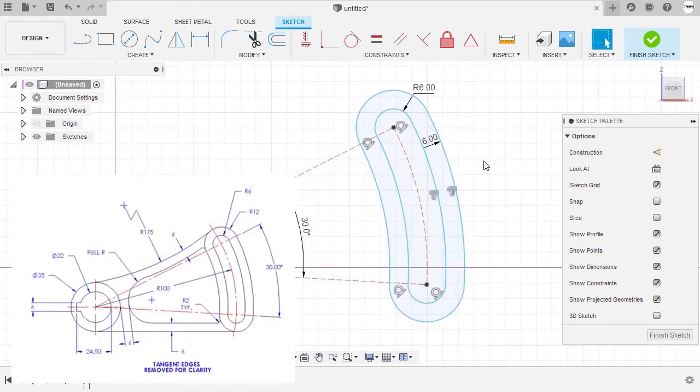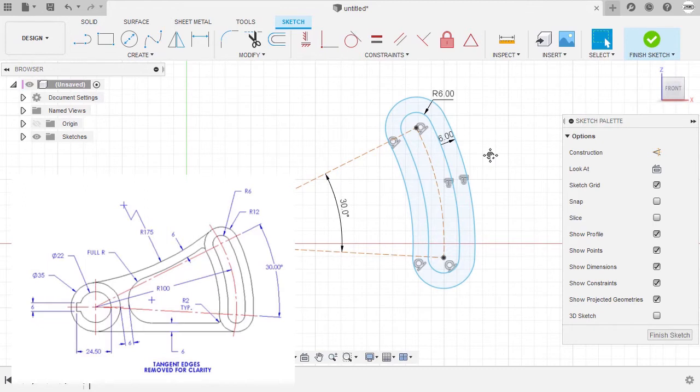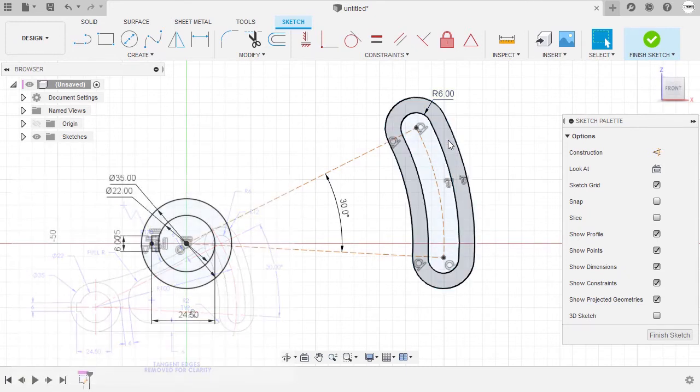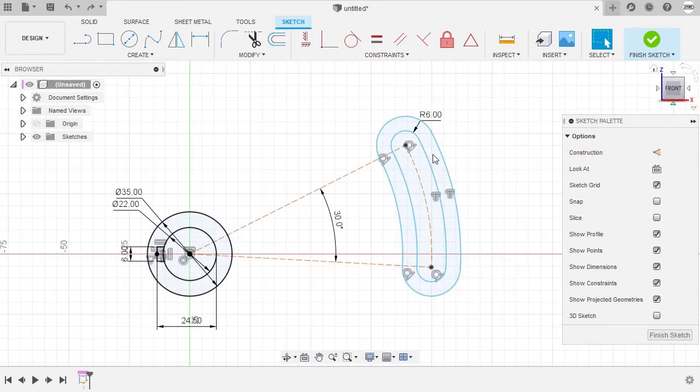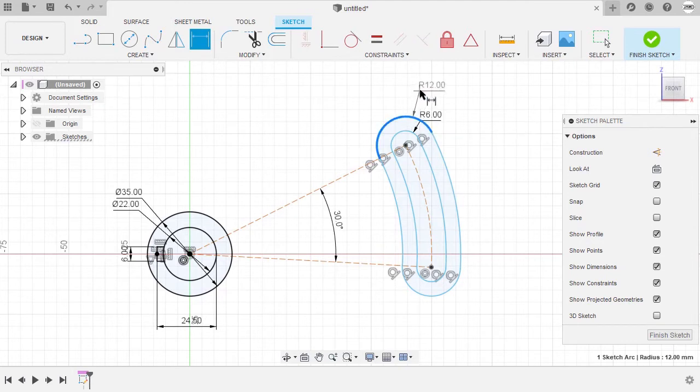I want to stay true with our 2D drawing, and notice this arc is dimensioned as 12. So I'm going to select this offset dimension, deleting this, and let's also delete the offset relation. Selecting this, hitting delete. Let's now hit D for dimension, selecting this arc, and let's key in 12.